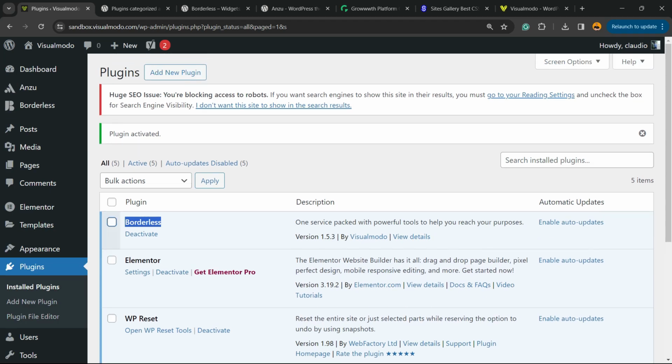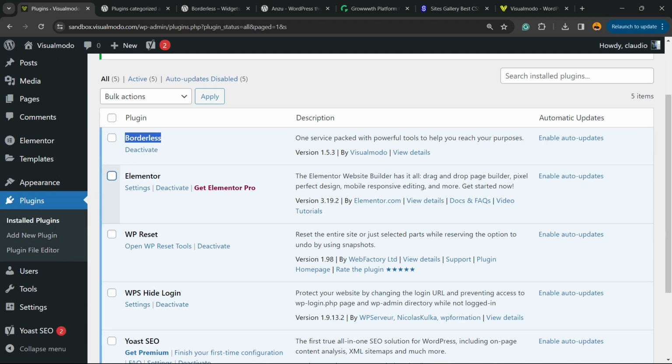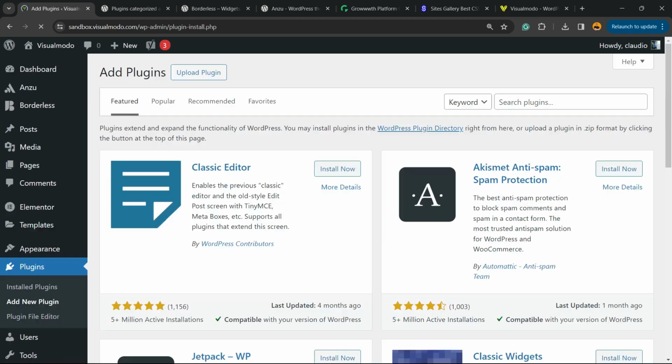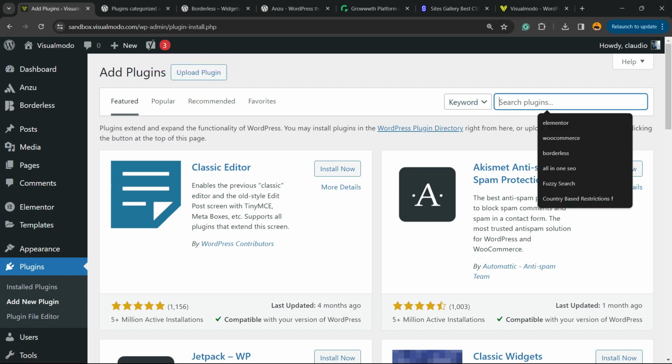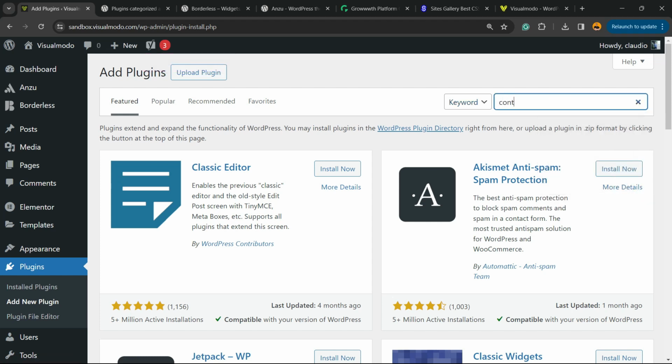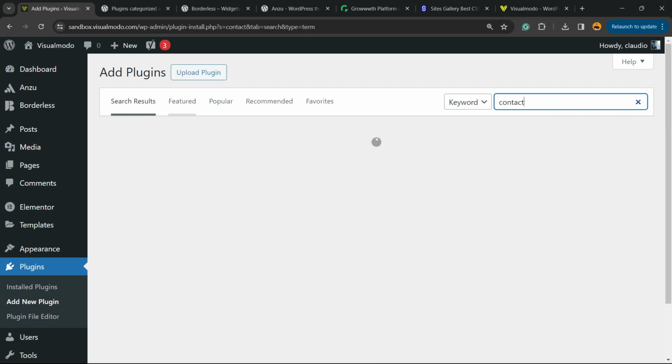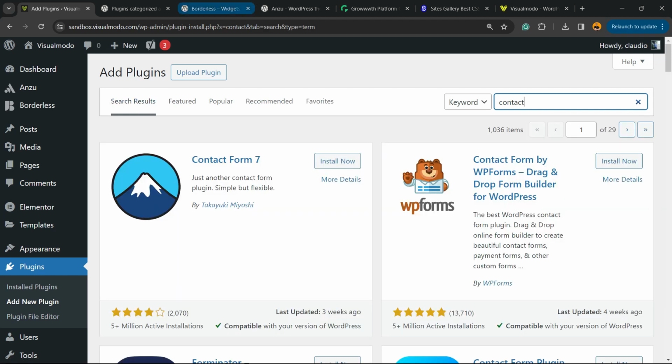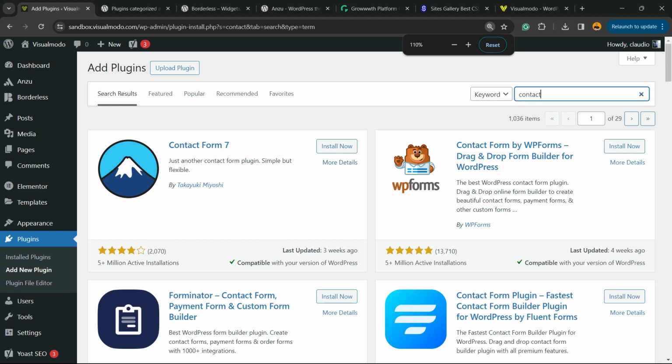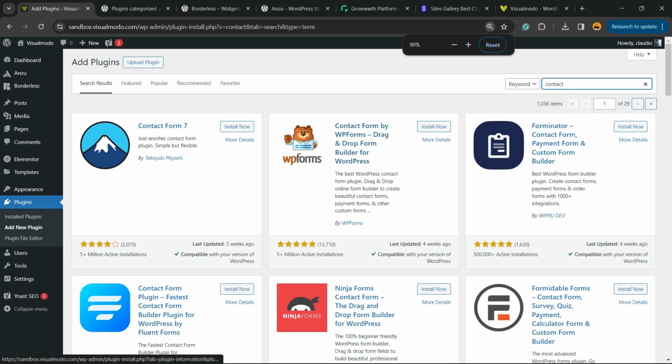Now imagine that you would like to have a contact form to receive leads from your site, for example. So once again, click on add new plugin. In the upper right corner of your screen, next to keyword, we're going to search for contact. And as you can see, there are a lot of contact form plugins that you can play with.